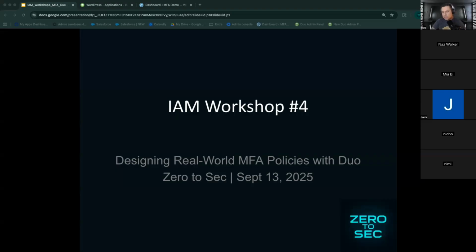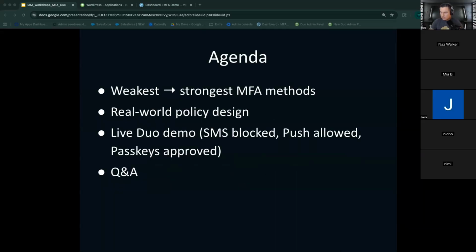Super important as identities and AI and everything else, bad actors start evolving. We have to think of creative ways and thoughtful, logical solutions for our workplace to ensure that our users are protected. And so let's kick things off. Let's move on here. So, quick agenda highlights here.